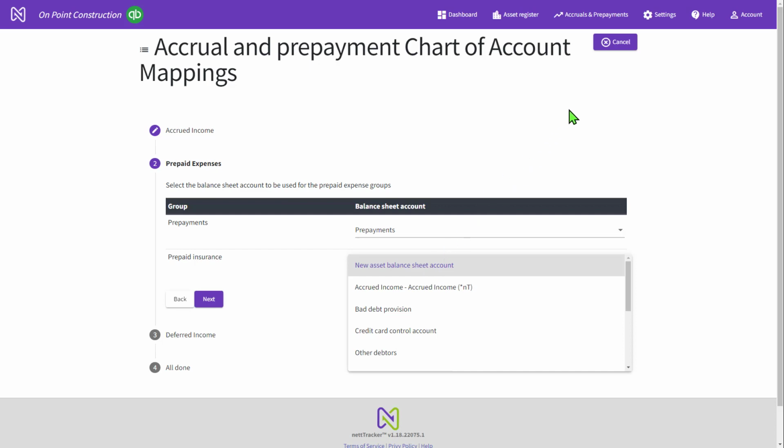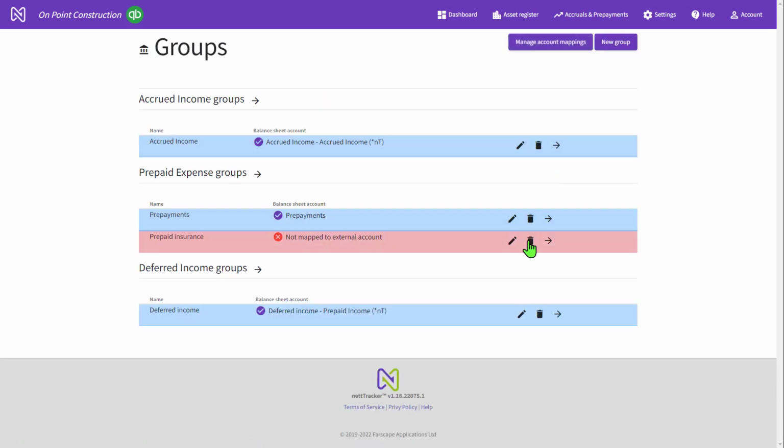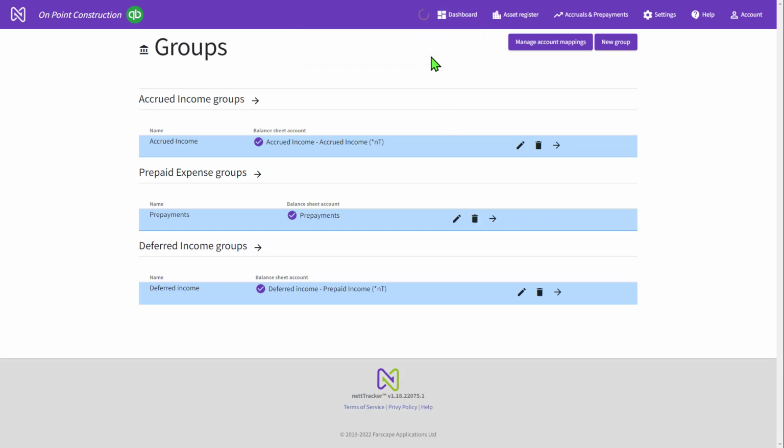Now in fact I don't want to have a separate balance sheet account for this, so I'm just going to click cancel. And if you only need the one prepayment account, then you can delete that. So I'm just going to remove that. So in this example, whether it's insurance, subscription, repairs and maintenance, any prepayment adjustment is going to be made to the same balance sheet account.